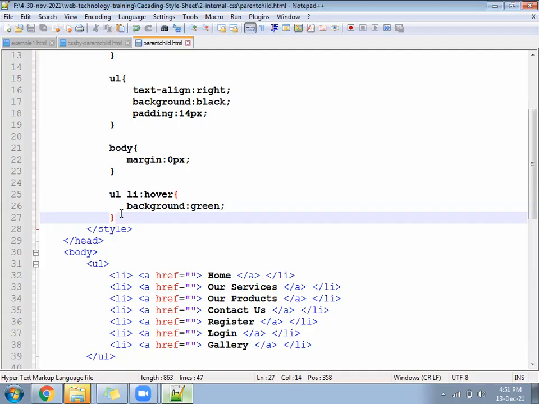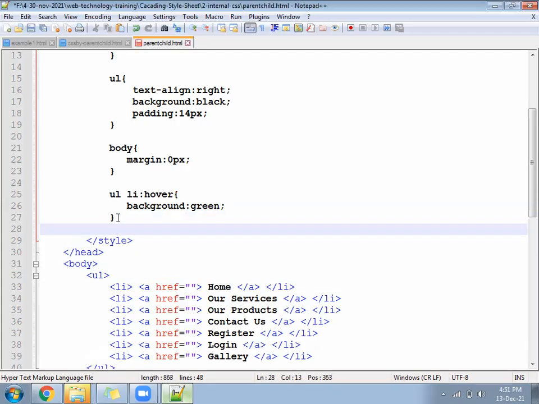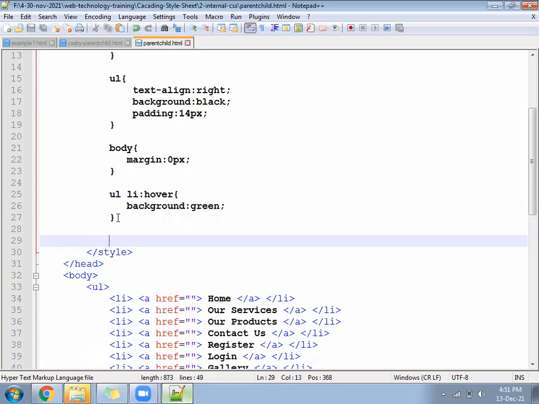So we want when the mouse will go there, background becomes green. But the text should convert into which color? White color. We need to change the color also as white. Look at here. That is also called CSS by parent and child only.